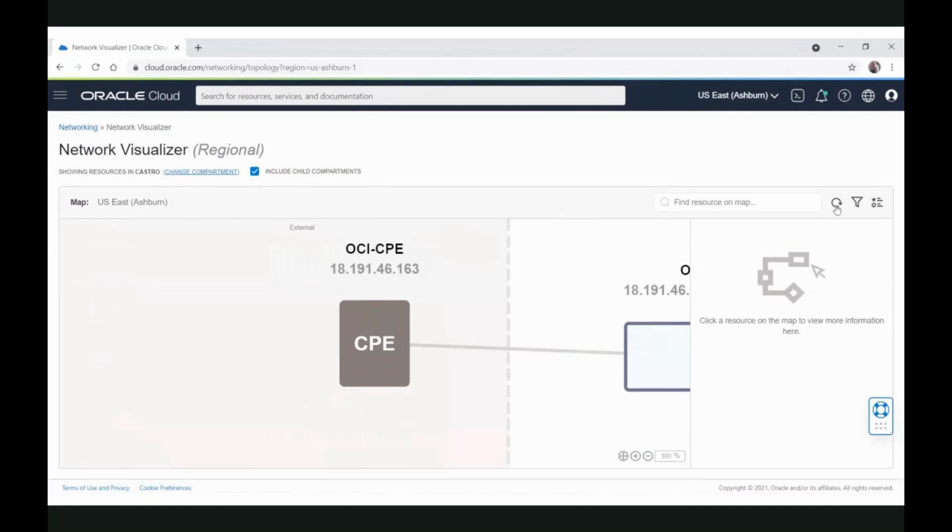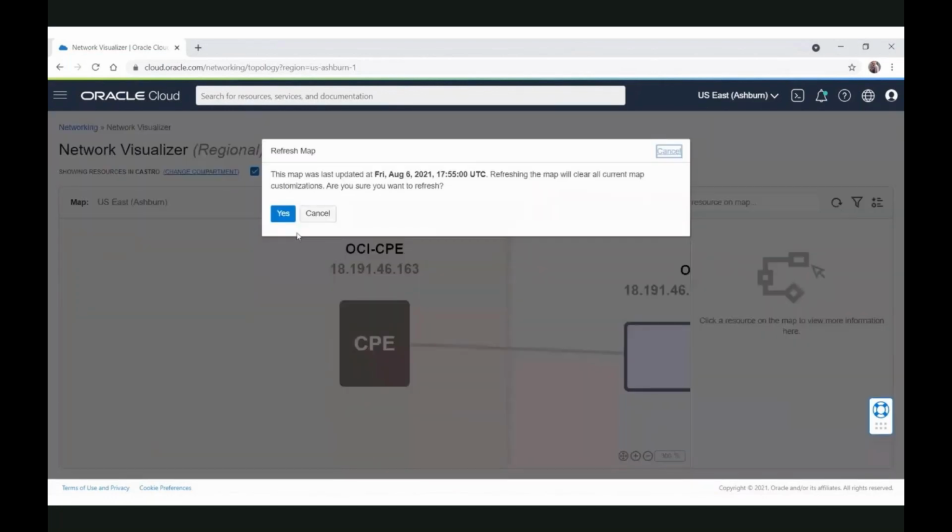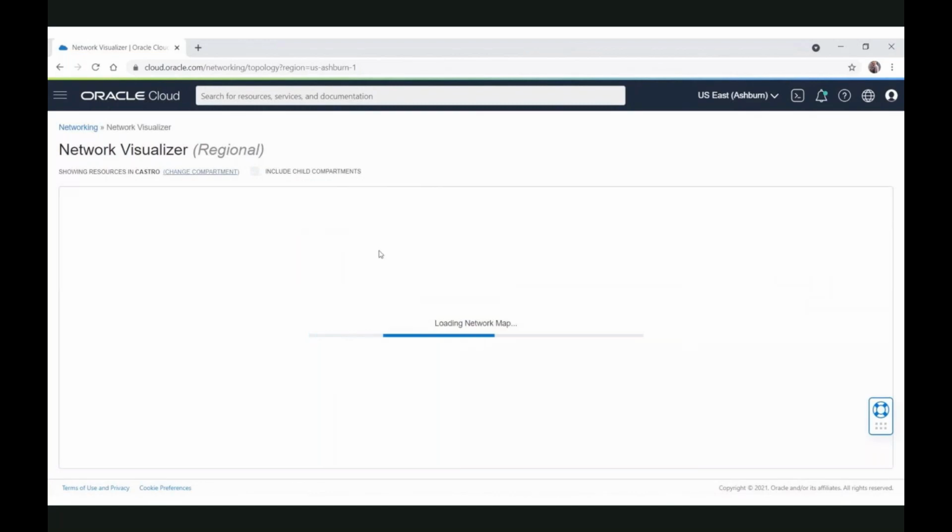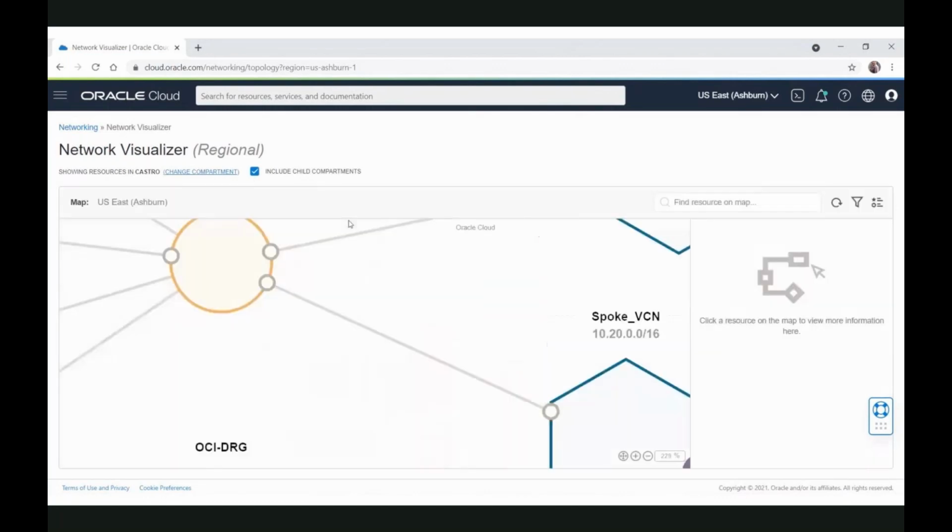You can also go ahead and refresh, and the refresh will basically reload everything from the start. So it's basically bringing the compartment, all the resources in that compartment plus the child resources, because I'm doing a refresh. So this was hard coded. I can go ahead and uncheck it right now, but I don't want to do that.